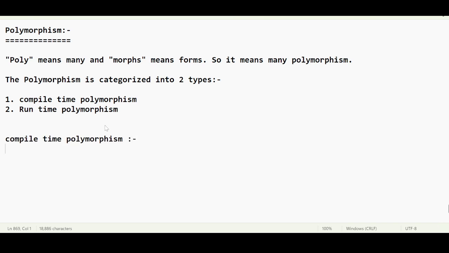Before even understanding compile time polymorphism, I want to introduce something about the method signature. Very important word. What is it? The method signature. What does this method signature mean? We will understand now.